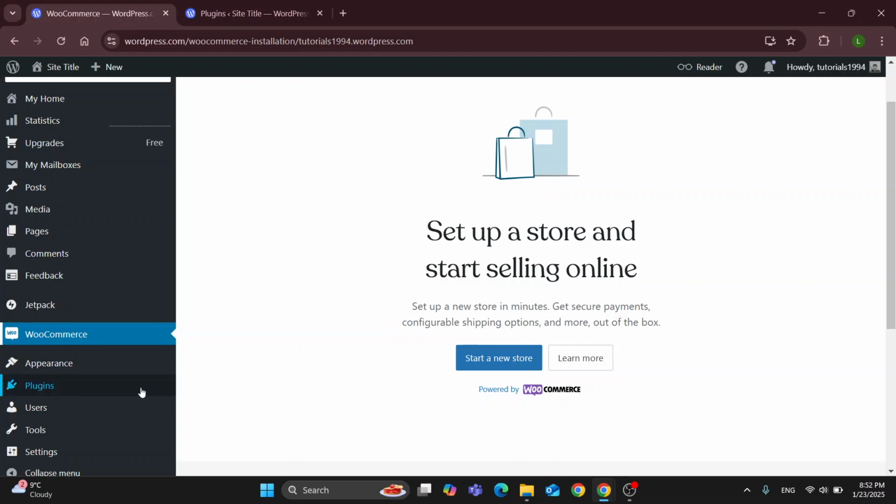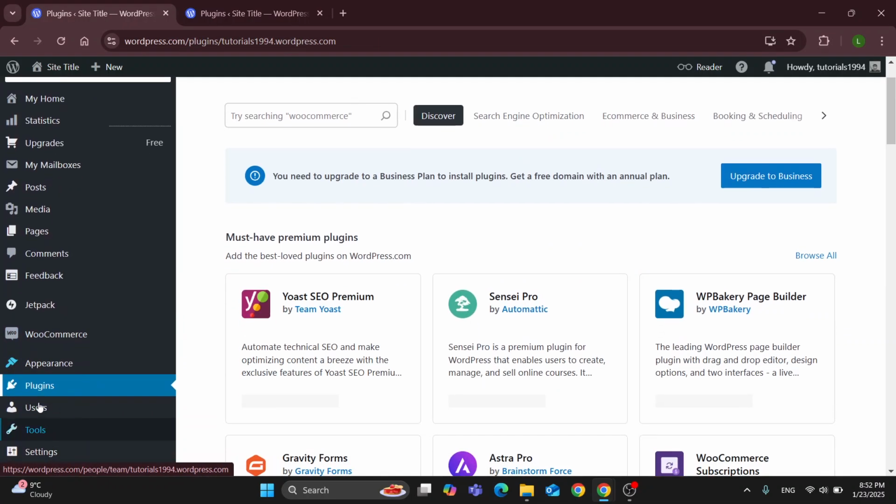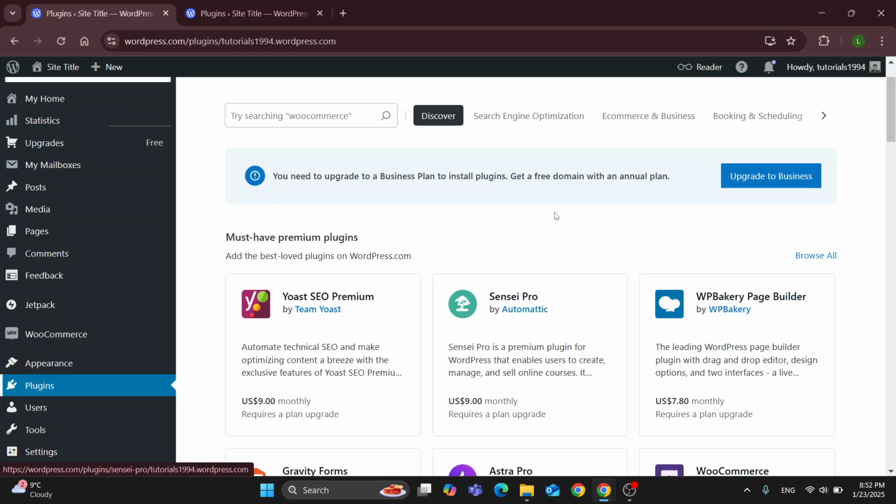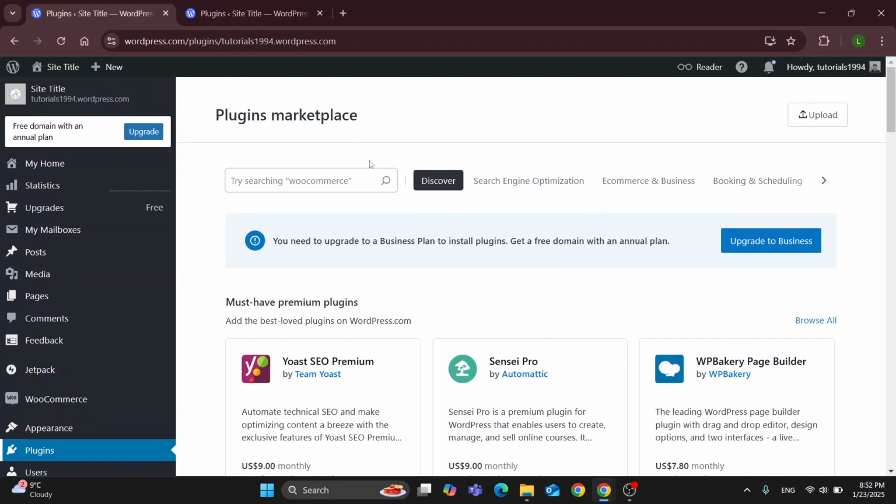But what we're looking for, guys, is right here in the plugins section. You want to open up plugins. By opening up the plugins section, guys, it's going to open up this plugins marketplace where you can find all the plugins you can use for your WooCommerce store. And at the top of this page, you have a search bar. In the search bar, guys, we want to search for estimated delivery and time.